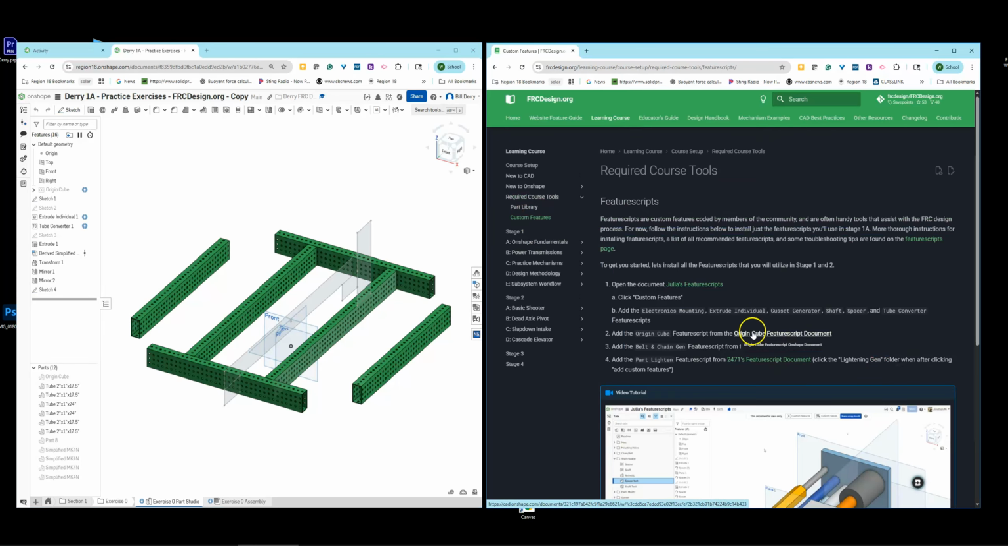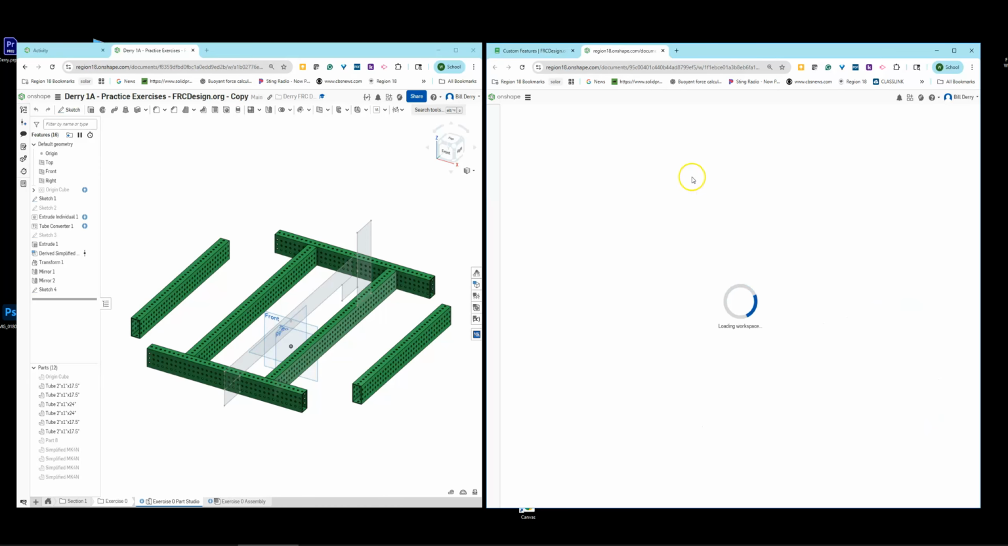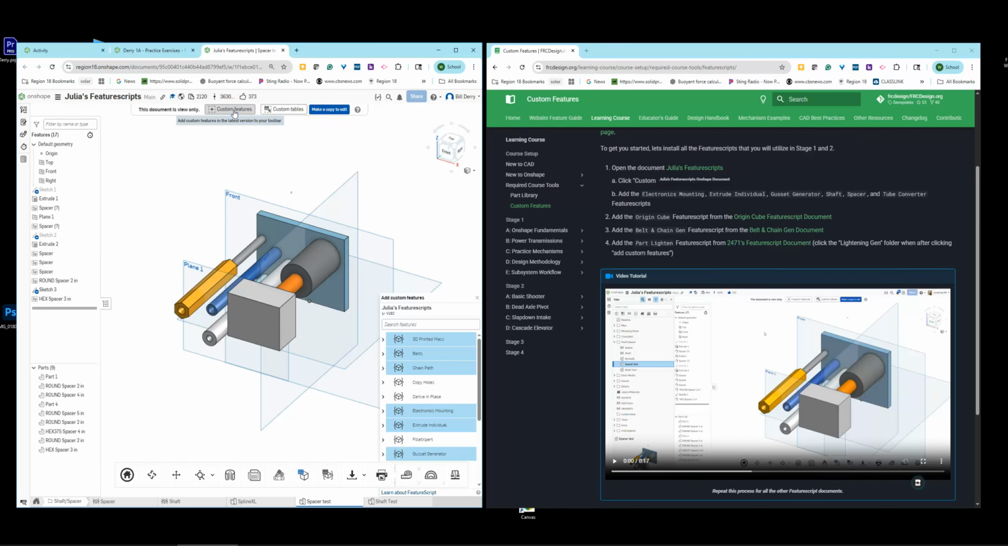So click on the custom features, and we're going to add these scripts. All right, the first one is Julia's feature scripts. We're going to click on that. Again, I'm going to pull this tab onto this side for a moment so that we can see it. And we're going to add the electronics, the extrude, the gusset, the shaft, the spacer, and the tube converters. So once this loads up, I'll show you how to get those on there. So you're going to go to custom features, and you're going to add the items that I talked about.